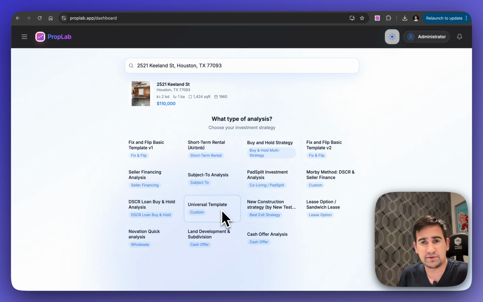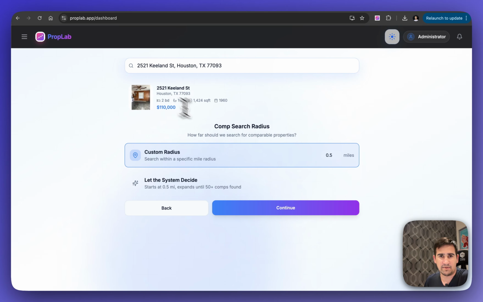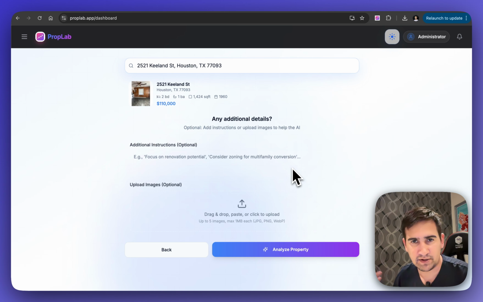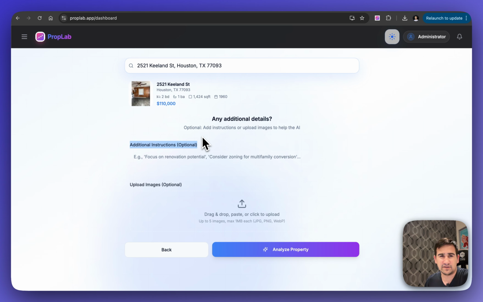So we click continue, and here we put how far we want the comps to be. Of course, if it's a nice area like Houston where you have a higher population, keep it to 0.5 miles radius. If you're not happy with the comps, you can go further to 0.7, 1 mile. And here, since the property is on market, the AI already knows the asking price, and already knows the 20 pictures. We raised it actually from 10, so the more pictures that you have, the better.